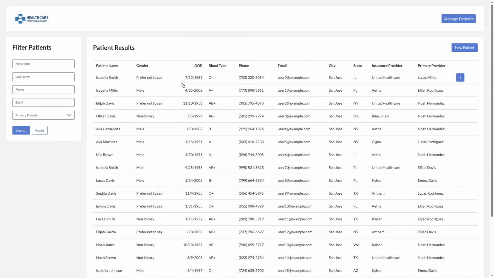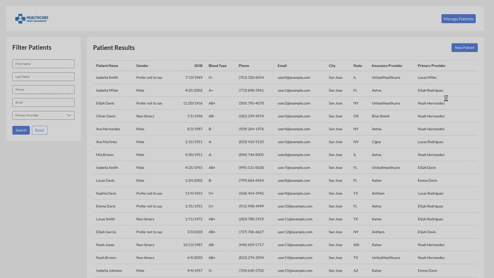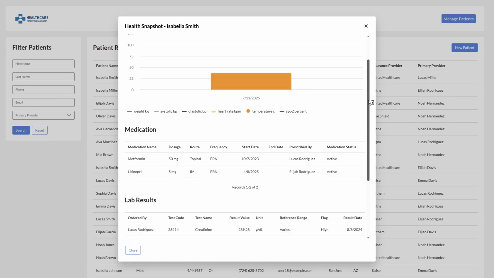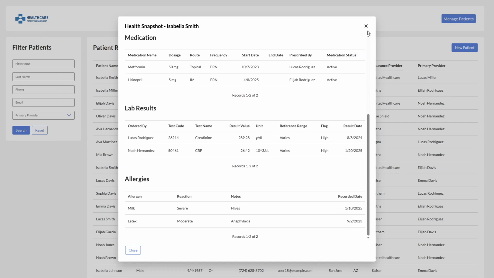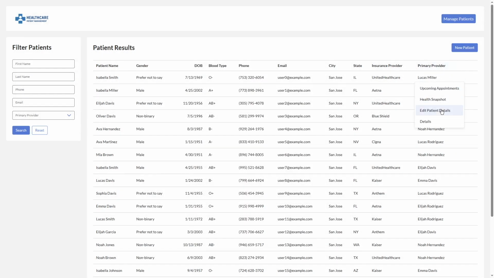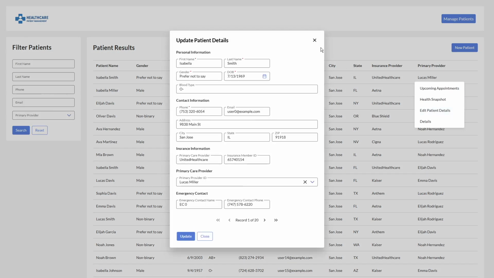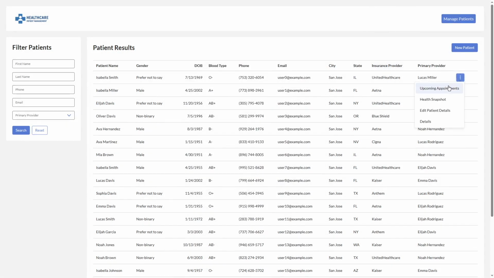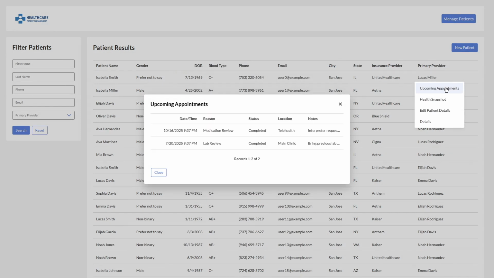Overlay windows are incredibly powerful. They make your applications much more efficient, and as seen at the beginning of the video, you can create and link multiple overlay windows if you want to see additional information pertaining to each one of your patients or whatever the use case may be. So in this use case, we have the health snapshot where we can see multiple reports pertaining to each patient. We also have the ability to edit patient details. And then we have the ability to see upcoming appointments.